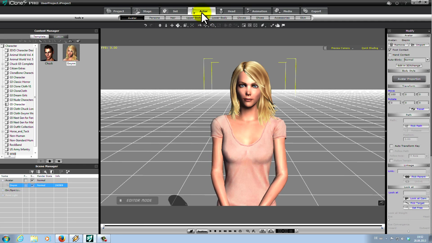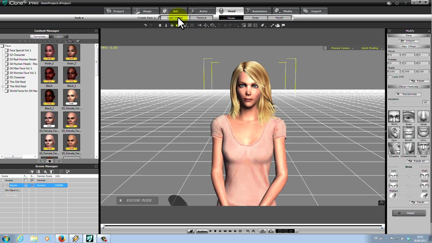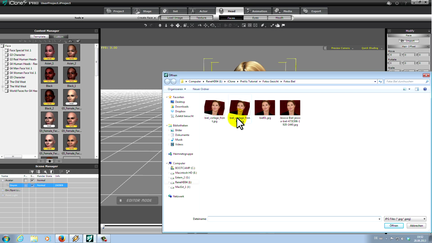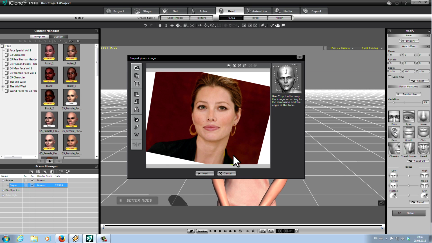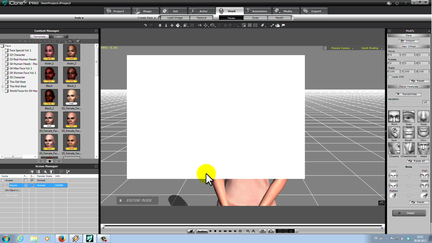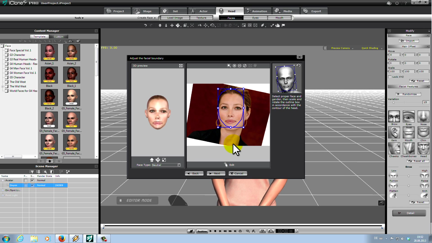Now we create our custom face. Click on the tab Head and then Load Image. Okay. Now we have to adjust the facial boundary. The goal is to fit the texture on the 3D head. It doesn't need to be 100% perfect right now, but you should get close to it. You can check the result on the left side. There's a preview of the new face. If you're satisfied, click Next.